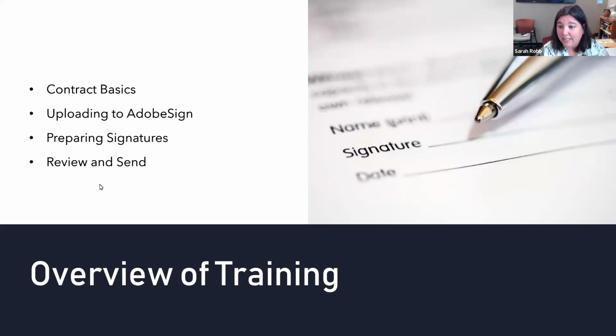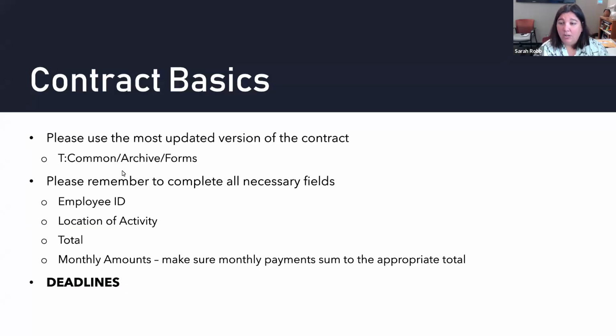For contract basics, I want to remind everyone to use the most updated version of the contract as possible. Many of you perhaps have saved a version of a contract in your personal drives or in a location that's convenient for you. But sometimes what happens when that occurs is that the form itself is updated for reason X, Y, or Z, and then the form you have doesn't get that update. So make sure and use the most updated version of the contract that you can.